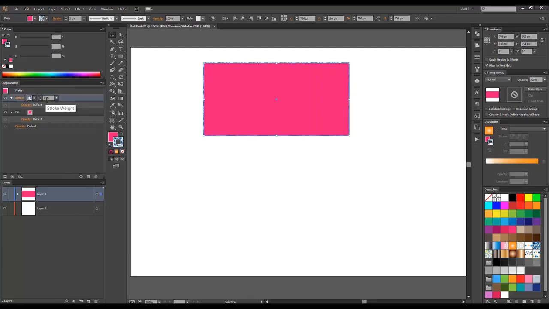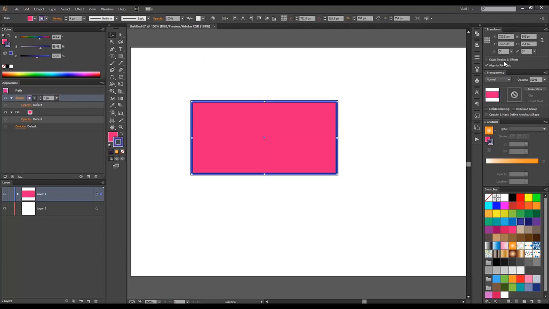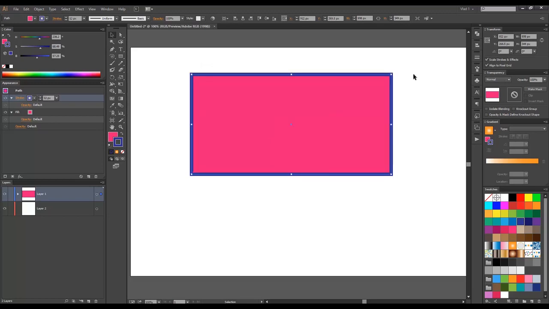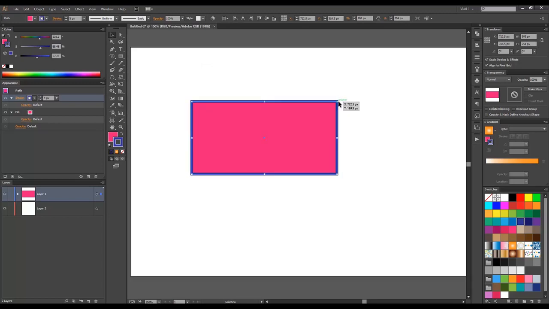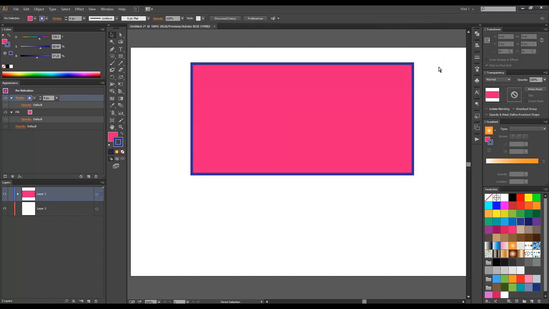So let's put something here. Maybe blue. If you choose this one, you can see when you scale, everything scales up. So if you scale really big, everything is big. But if you disable this, they stay just as small.